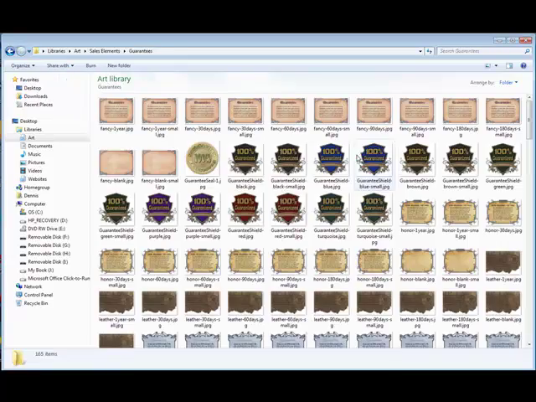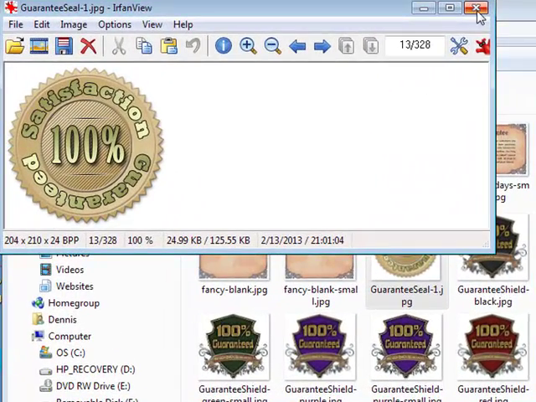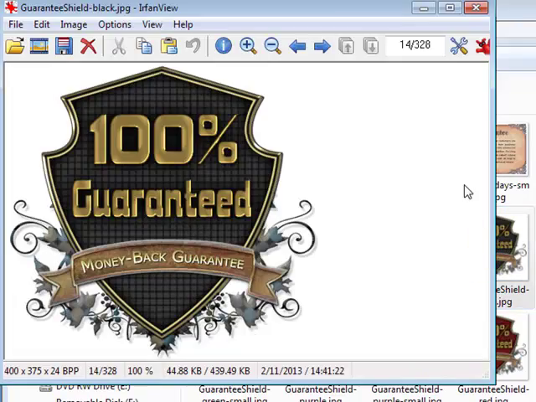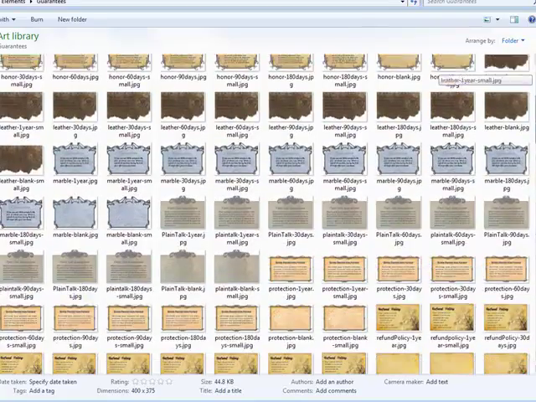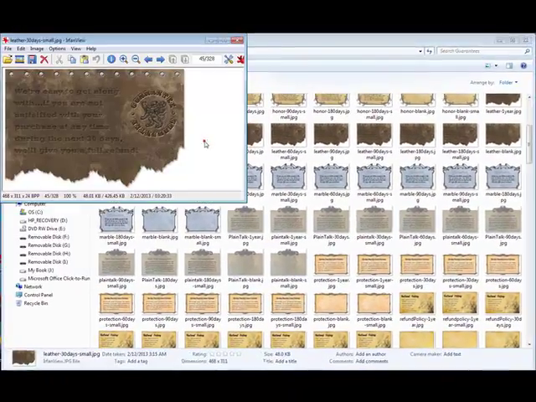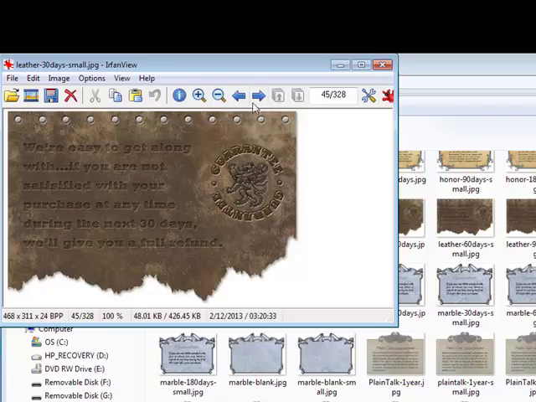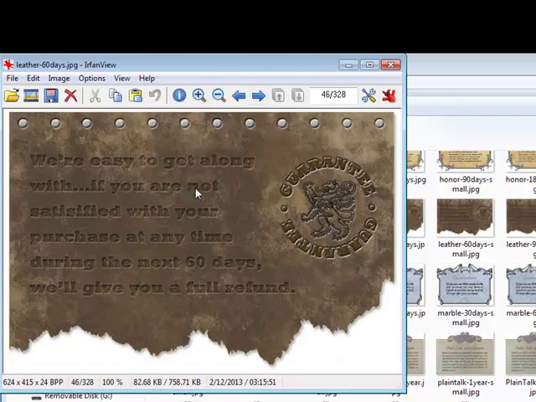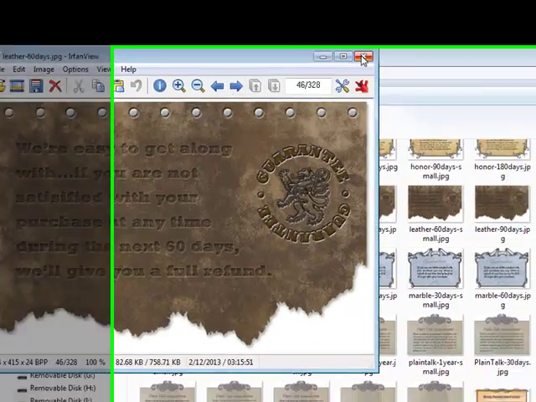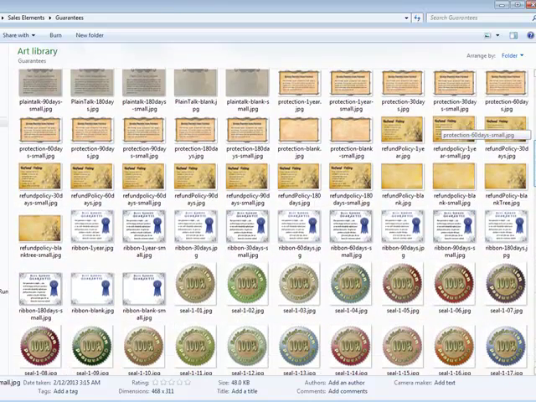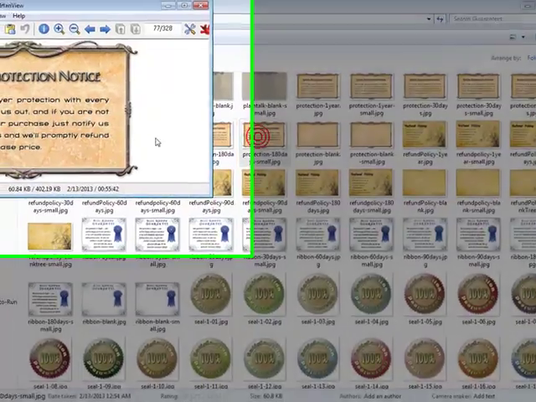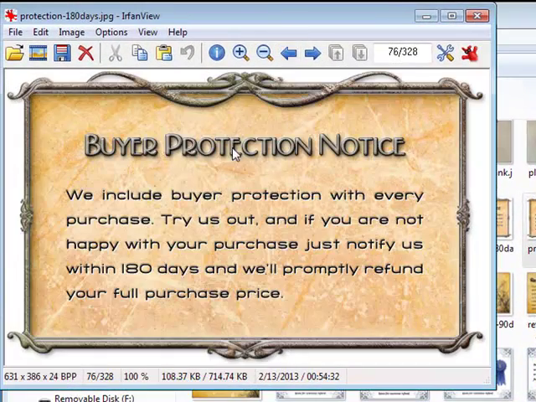And then there are guarantee graphics, and you've got your traditional kind of badges there to a little fancier stuff, and to some unique plaque style graphics. This one's like a torn leather, and these come in 2 different sizes. This looks like torn leather that's riveted to the page, and there are quite a few different styles like that, and a lot of different wordings too.